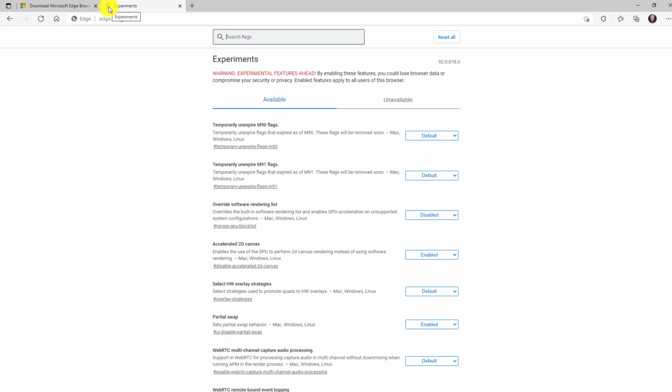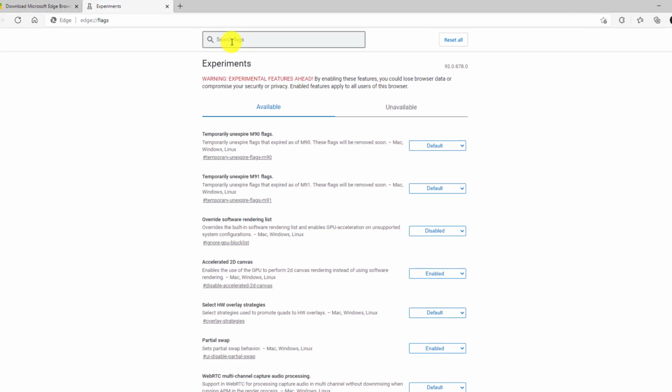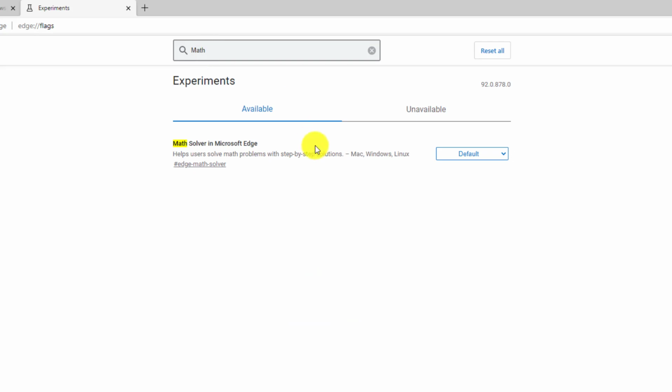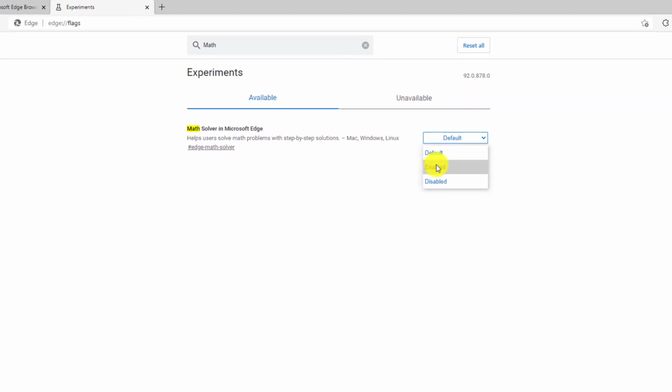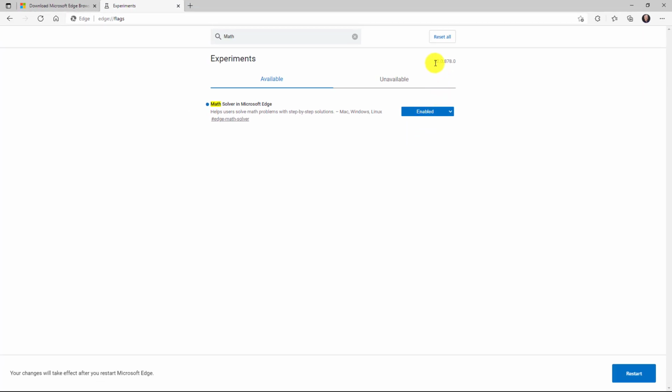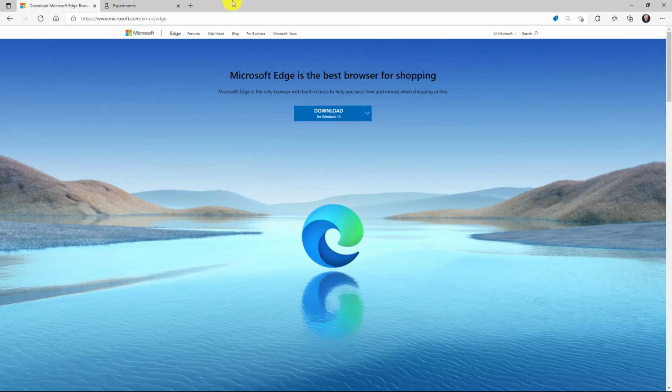And this will allow you to pull up custom flags and new features. Then we're going to type in math, and you'll see Math Solver in Edge. We're going to drop this down, and we will choose enabled. And a note, I'm in build 92 right now, so if you don't yet have that build, it should be out very soon. Then we'll click restart. Okay, now Math Solver is enabled.